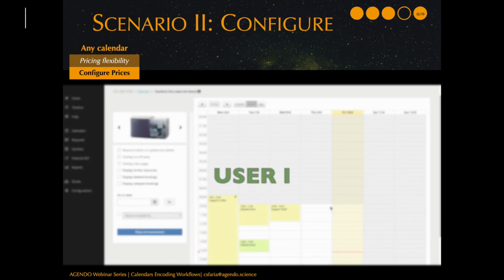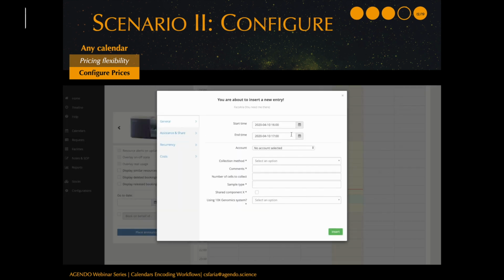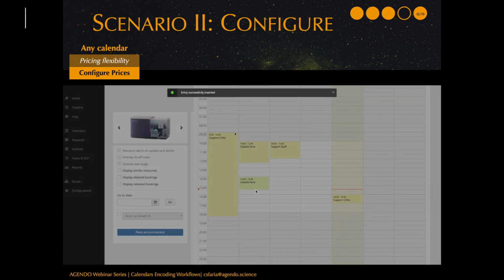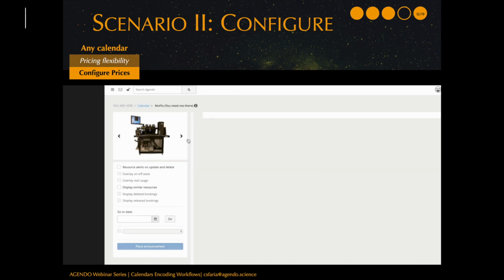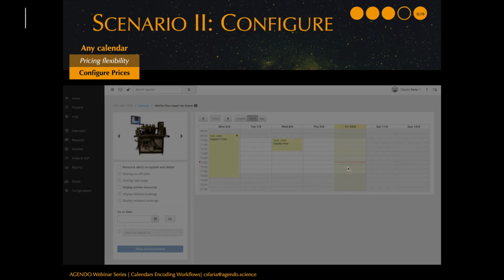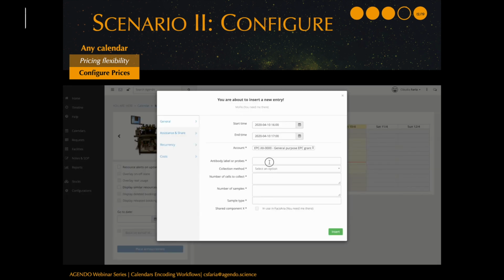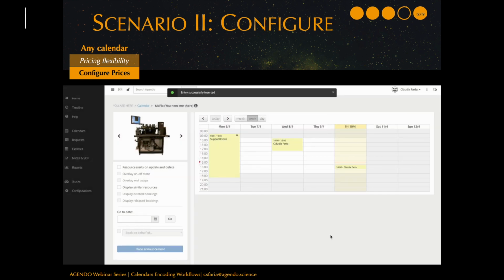As an example, if I choose to select this shared component to use on Faxaria, when any other user goes to the similar resource, in this case MoFlow, to book a slot for the same hours, they can see straight away that the shared component X, in this case, is in use for Faxaria. So if they try to use it, it's not possible, but they can still proceed with the booking.